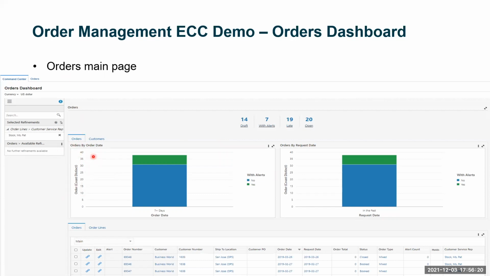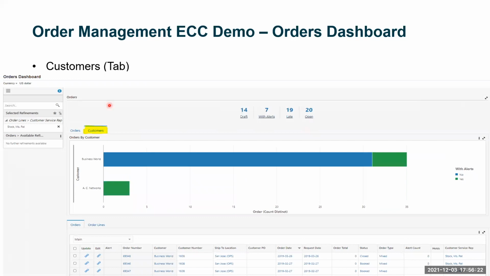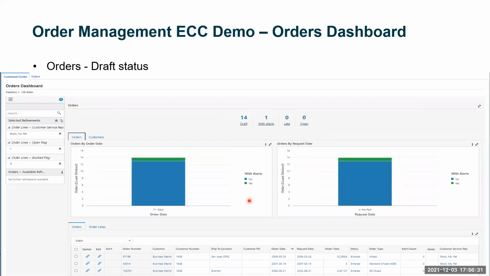One is orders. The second one shows by the customer, showing the customers with exceptions and without exceptions. But let us take a look into the draft. Draft means the sales order is in entered status. You created the order, still it is in entered status. The order is not yet booked. If the order is in entered status, it means that we haven't started the actual process.